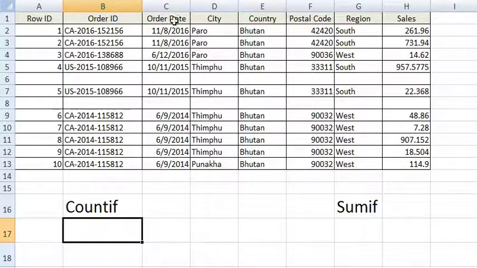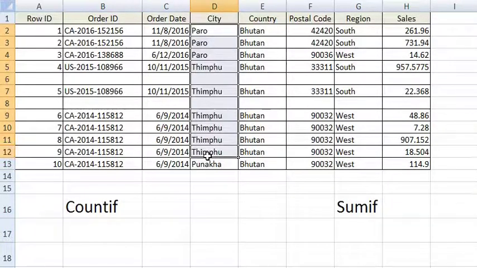If you want to count the number of entries in the selected range, we use the countif function. I hope you know this. Now if you want to count a specific value in the selected range, then use countif. Let me explain with an example. You see here I highlighted the column city. This column has different values: Paro, Thimphu and Punakha. If I want to count all the values, I will use count, but here I want to count only the specific value Paro. I want to know how many entries there are for Paro.